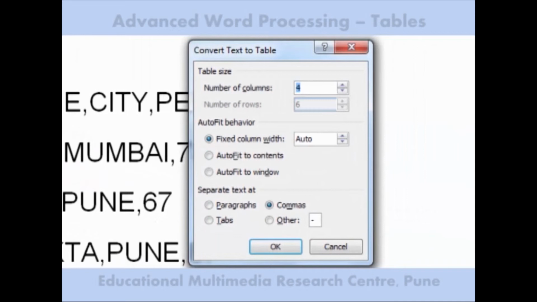A dialog box will appear. Step 6. In the Convert text to table dialog box, under Separate text at, click the option for the separator character that is in your text. If your text is separated by paragraph mark, then select paragraph. If it is separated using commas, then select comma. If any other symbol is used, then select other option and type the symbol used.